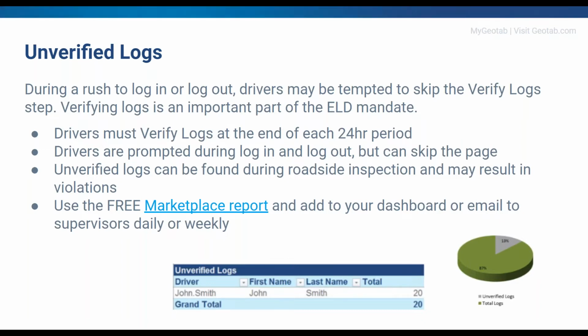But unverified logs are very easy to spot when you go through an inspection. And inspections are still happening. They aren't happening as much from the data that we can see, and we hopefully will be able to provide you some more data in the coming weeks about actual inspections that we're seeing across our organizations. But it's very obvious to an inspector if there's no verification date on a particular day. And that may result in violations. It could just be form and manner violations, but there are still violations nonetheless.